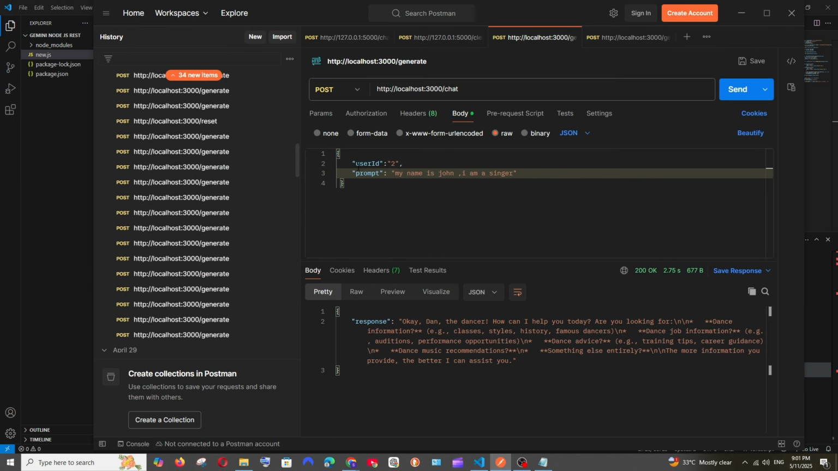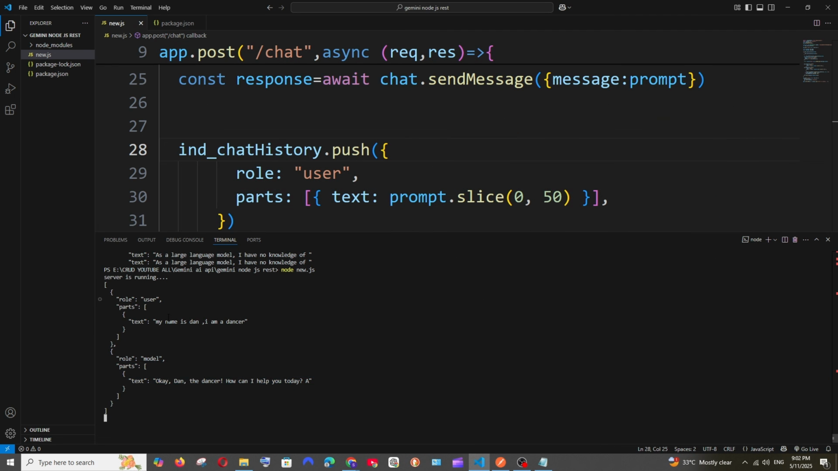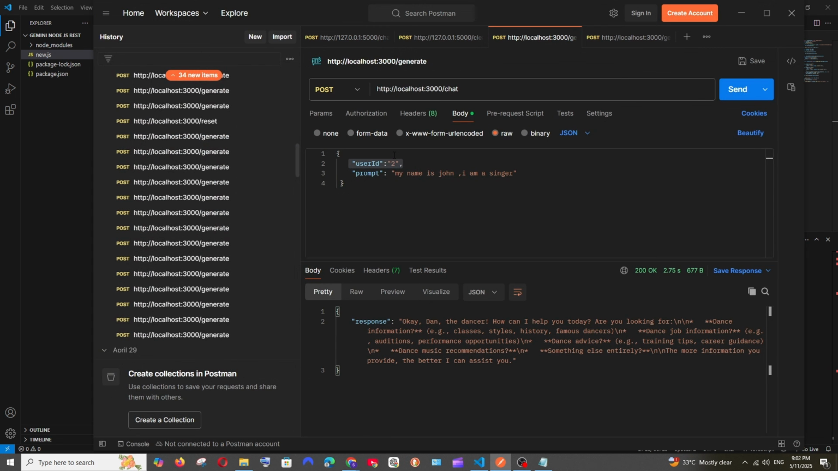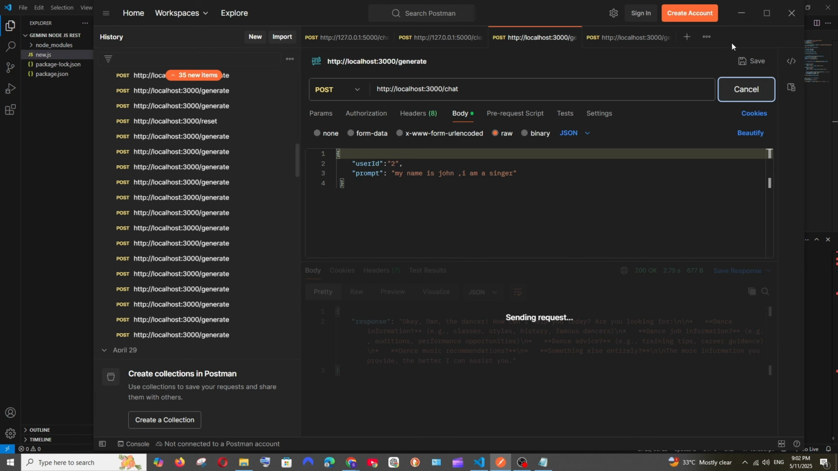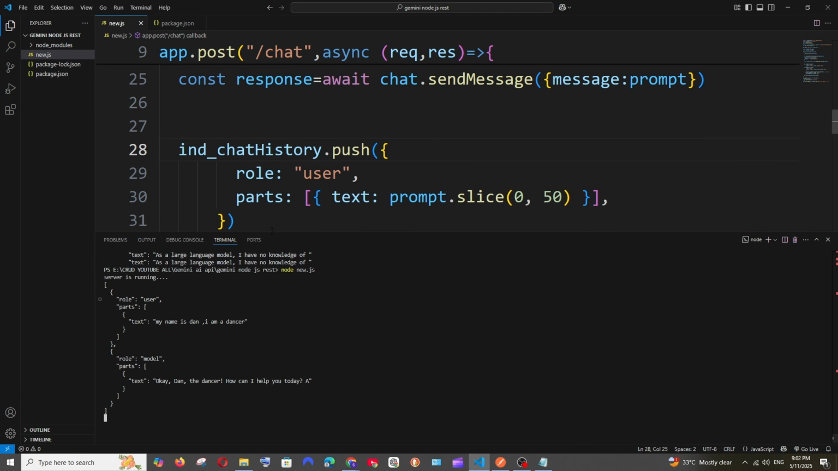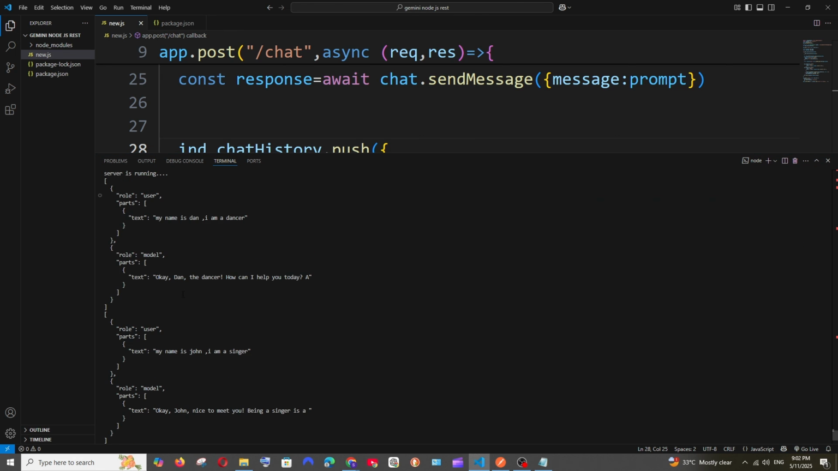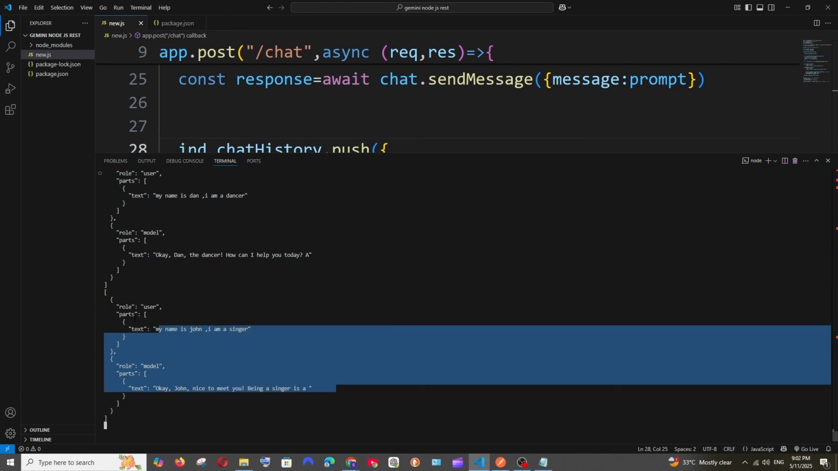Now I'm going with user ID 2, so it won't get added into our Dan's chat history, because the ID is the key. I'm sending with user ID 2. If I go here, we'll be getting the console. As you can see, it doesn't have the previous stuff because this is a separate one.